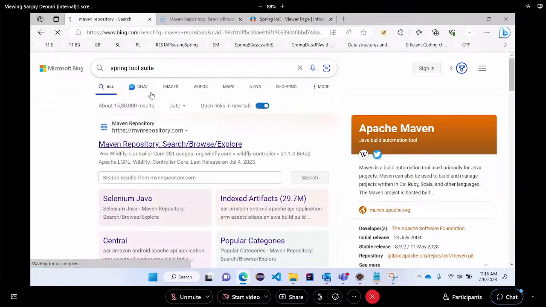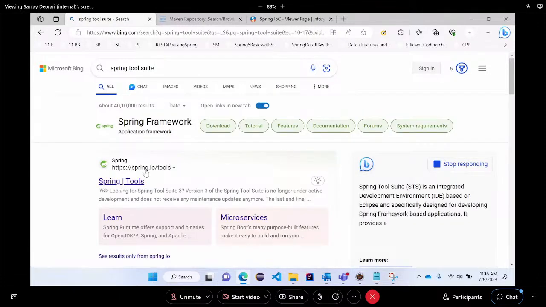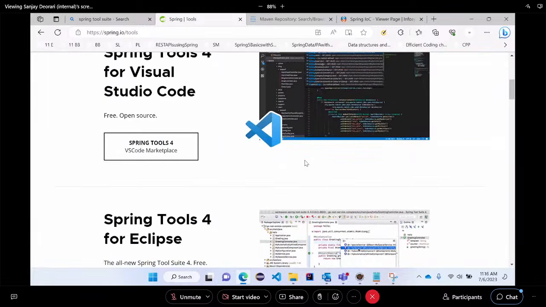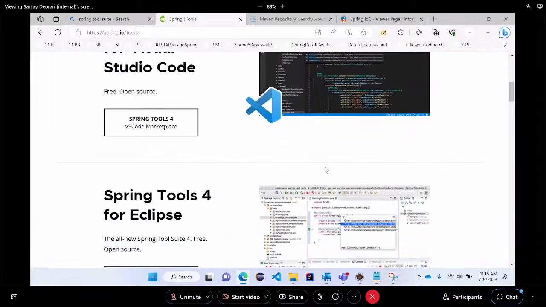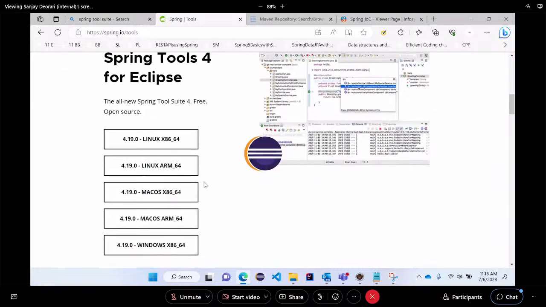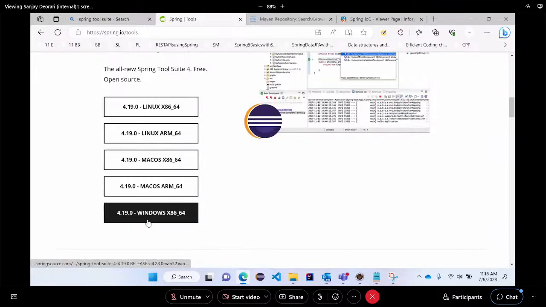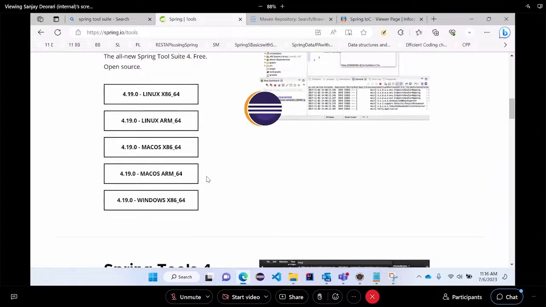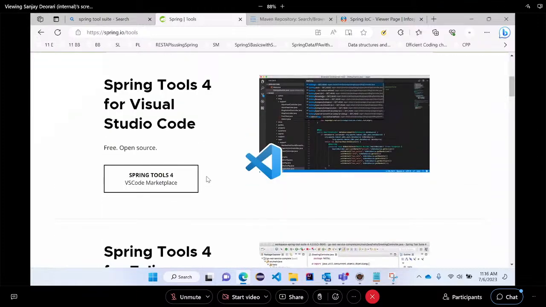Spring Tool Suite is similar to Eclipse. It is just that this particular IDE is specifically designed for running and executing Spring projects. But it provides support for Java-based projects also. So you have different versions here. If you want to use Spring Tool Suite, you can download it from here. For Windows, you have 4.19.0. I will continue using Eclipse for it. I'll not be using this, but you can make use of Spring Tool Suite.